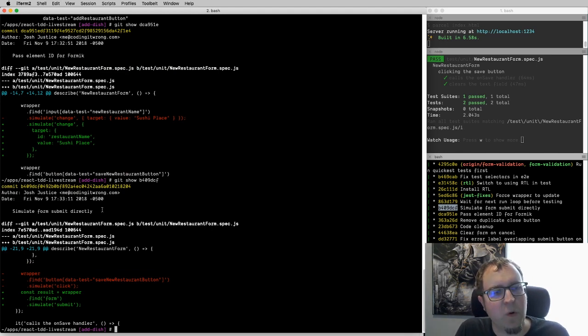It says simulate form submit directly. So previously, we were finding the save button and clicking it, and that was fine. But I think as a part of this process, I realized that I wanted the form to submit itself instead of just the button submitting, and that way if you hit return on the text field, the form automatically submits. So that's a very standard way to set up web forms.